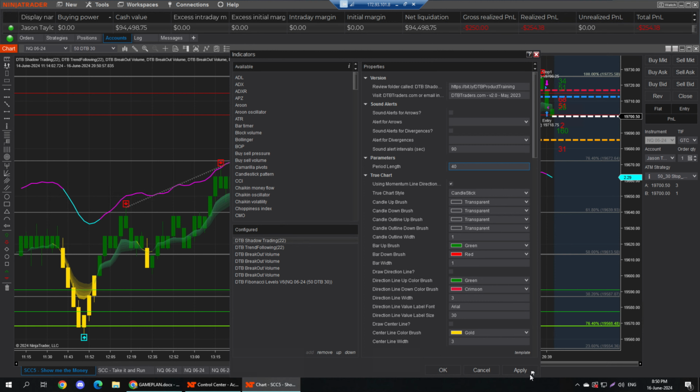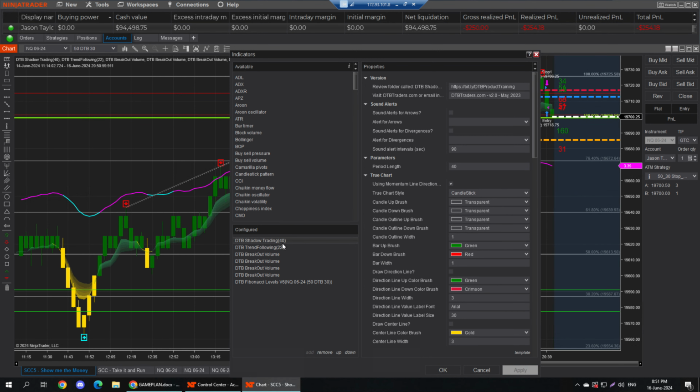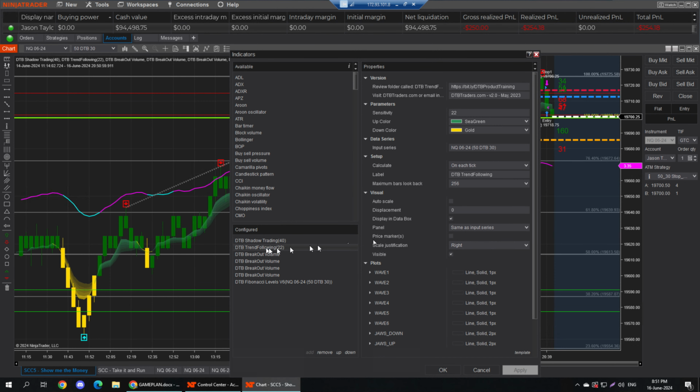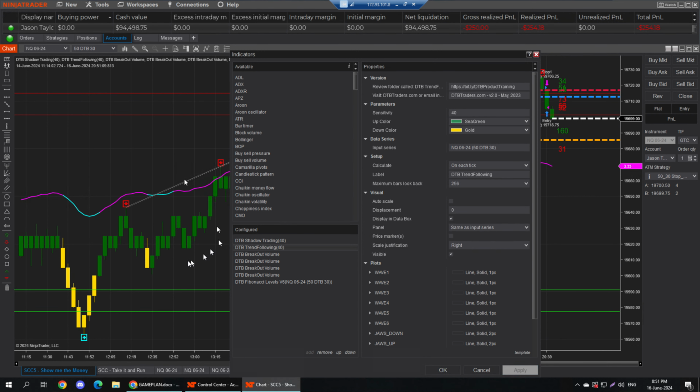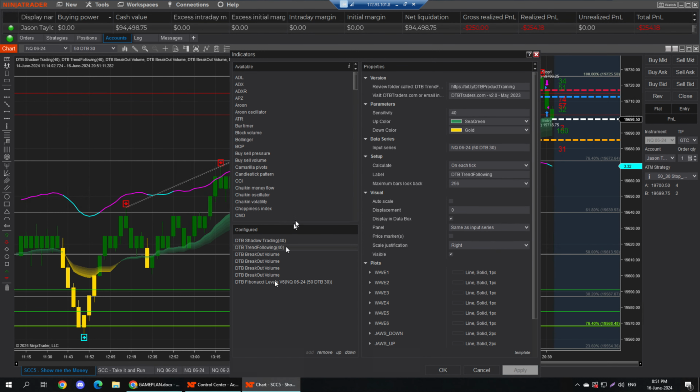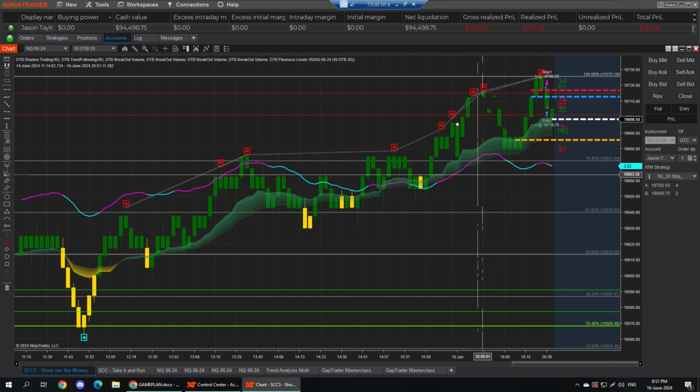So I'm going to put in a 40 here, just because it's between the values, and I want to do the same for the shadow trading. So 40 is between 30 and 50. I think that's going to give me a nice rounded-out approach.